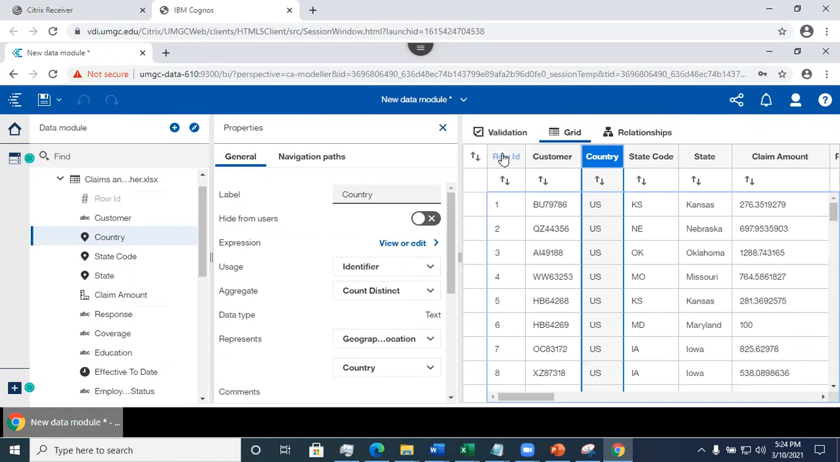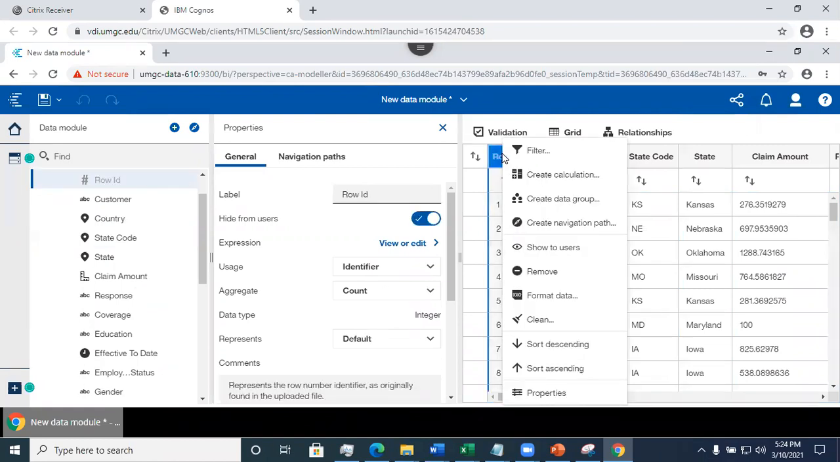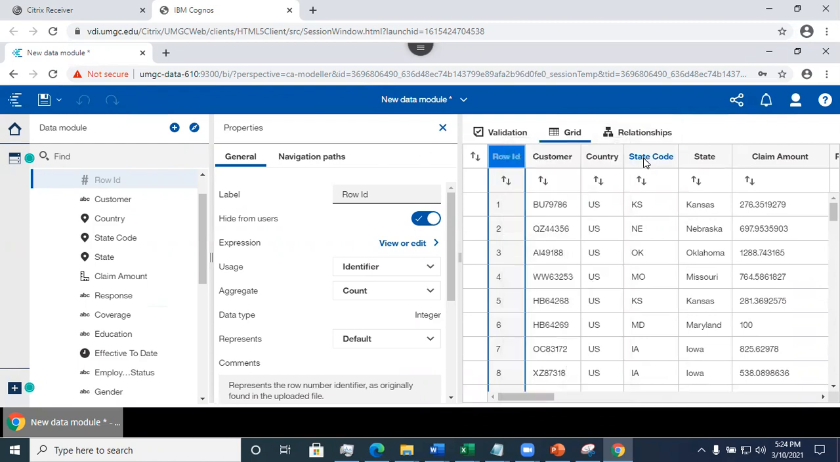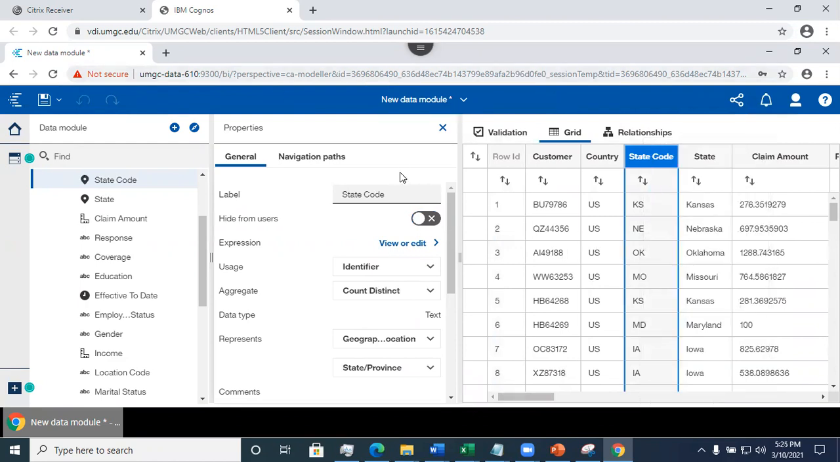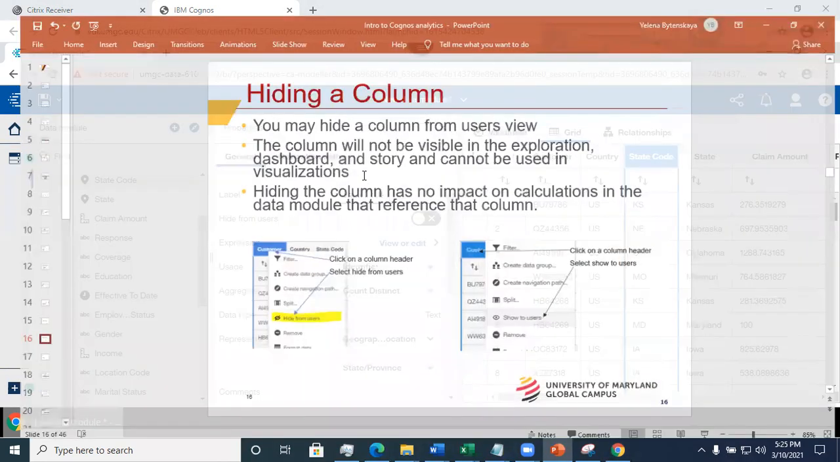To hide the column, you would right click on this column header. If the column is hidden, you would see "show to users", and if the column is visible, you would see "hide from users". This column is visible, so I can see this option will hide the column from users. If I choose this option, I will hide the column from users. Okay, now let's continue.